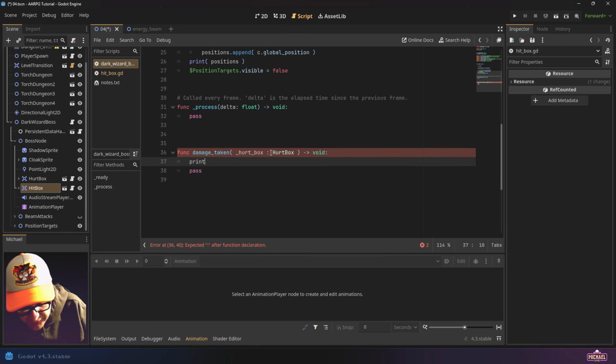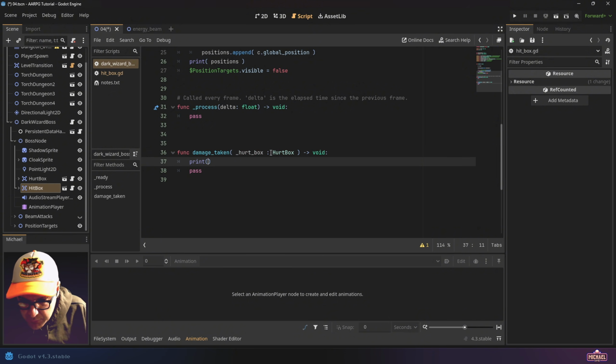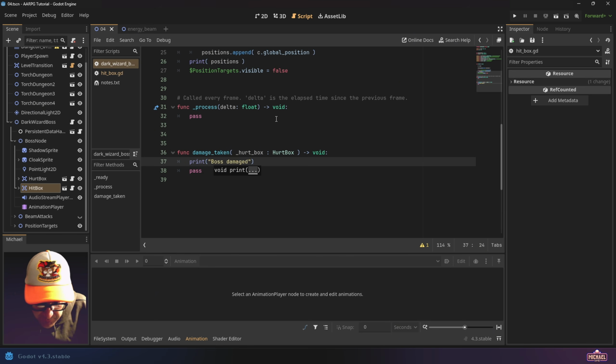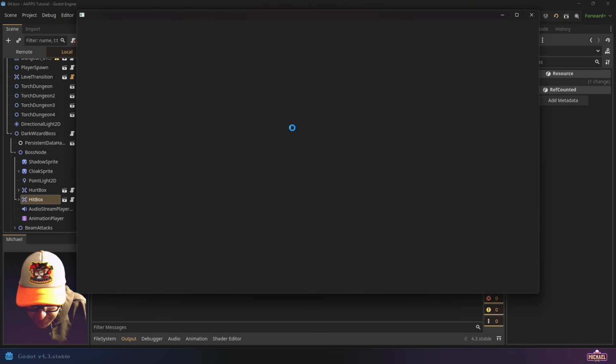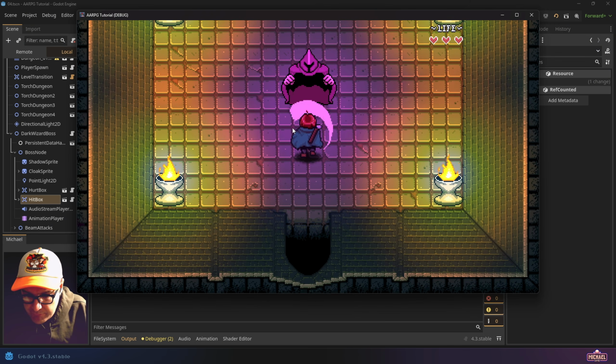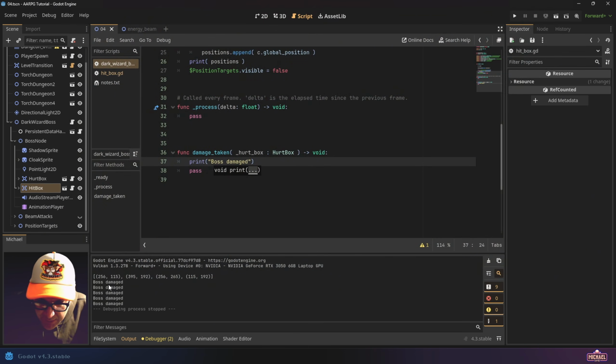And let's go ahead and actually test this out. Let's just say print, and we'll just say boss damaged for now. And if we've hooked this up properly, then it should already be able to output that message. So I'm going to go ahead and run the game. Yeah, you can see it output a couple times, the boomerang and a couple little attacks. So, okay, that little damage taken script is working.